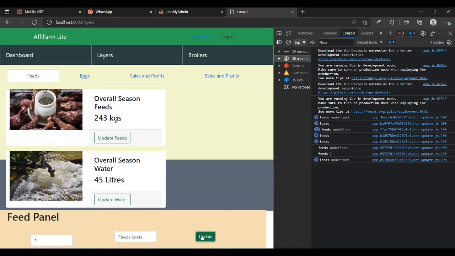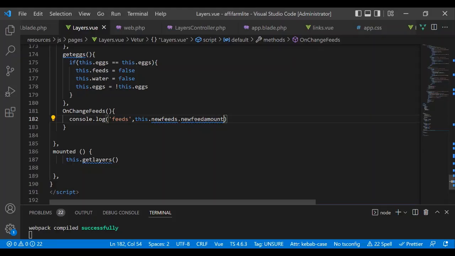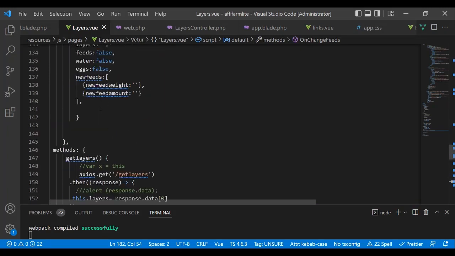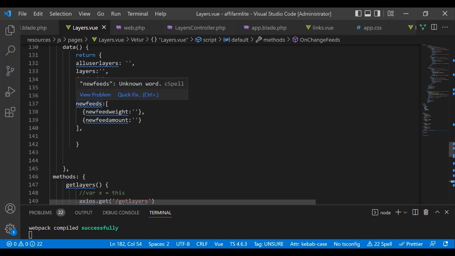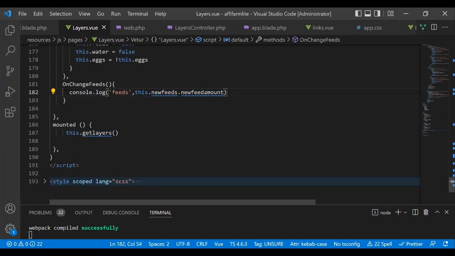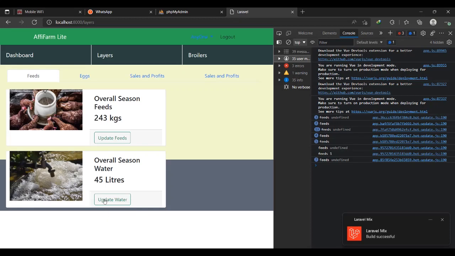Let me check. If I change the value to 1, oh, still showing undefined, let me check. New feeds. Okay, so this dot new feeds dot new feed weight. Sorry, it's supposed to be new feed weight, not new feed amount. Okay, so let's do that again.